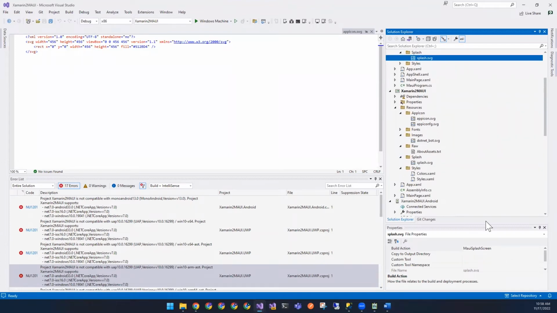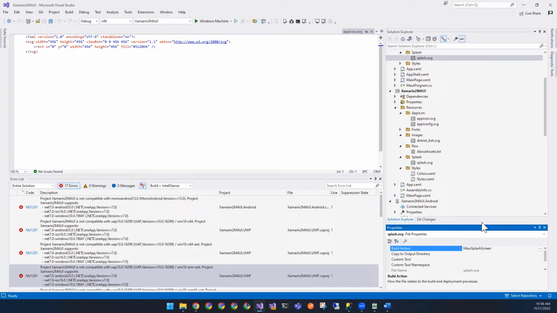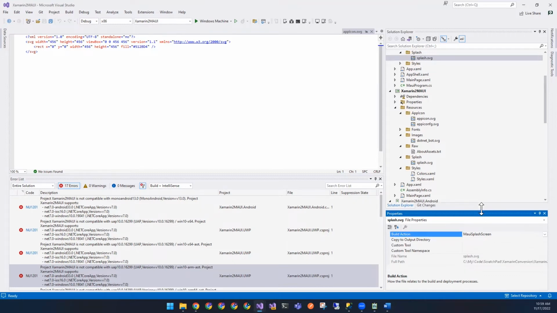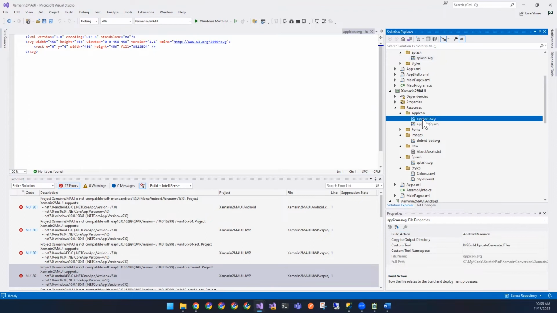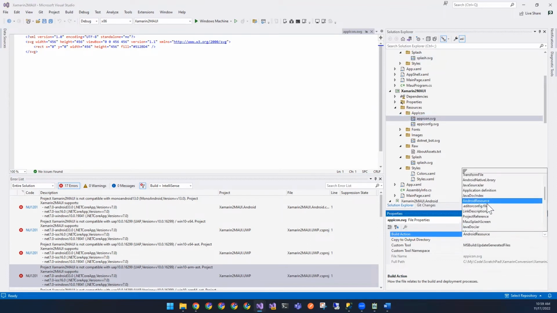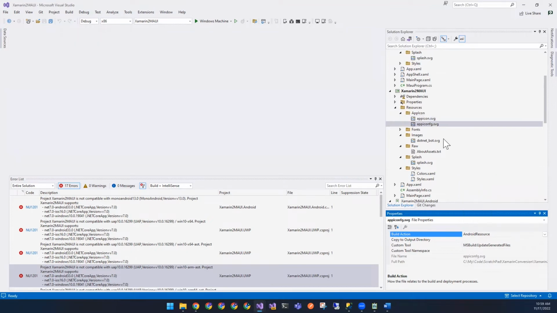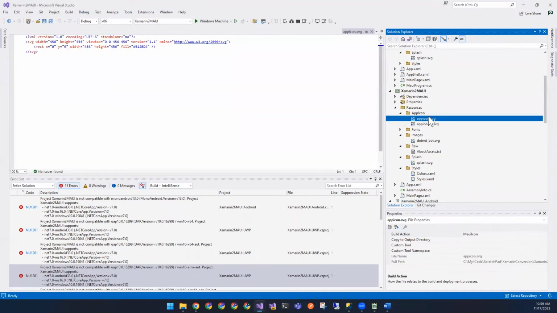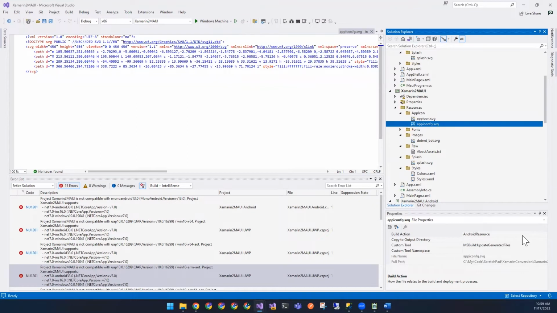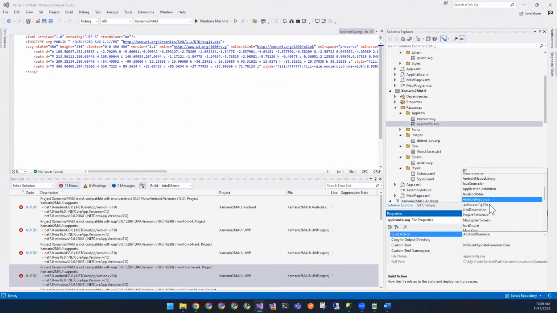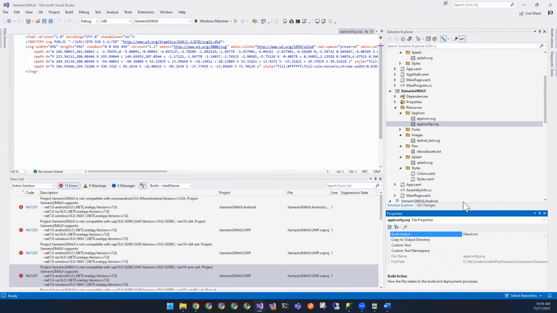So let's just go through, we got this properties section right here. Let's go through and make sure that the build action for each of these is correct. So over here, this is saying Android resource, and this should actually be saying MAUI icon, right? And that one is correct. Oh, no, that was the one we got. Same thing, should say MAUI icon.